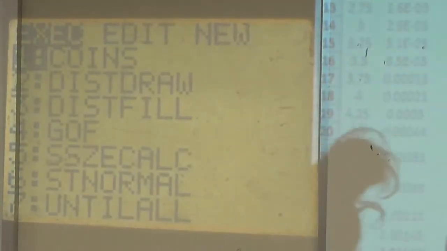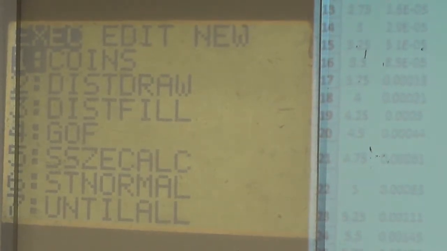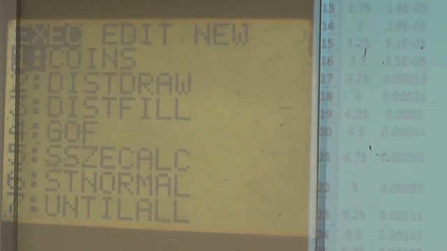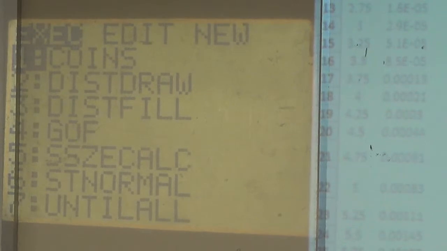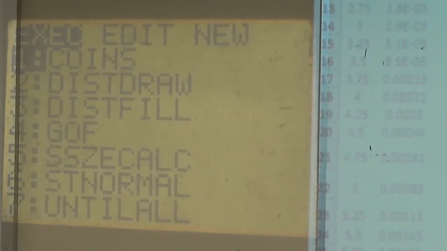Press your program button. This is where I stash this under programs because I don't know how to stash it into your stat list. Apologies. Go find the one that's called GOF. The reason this is called GOF, that stands for Goodness of Fit.